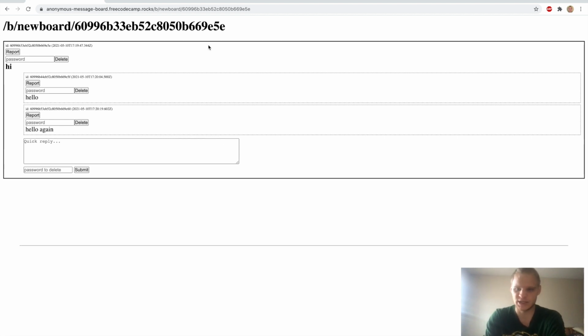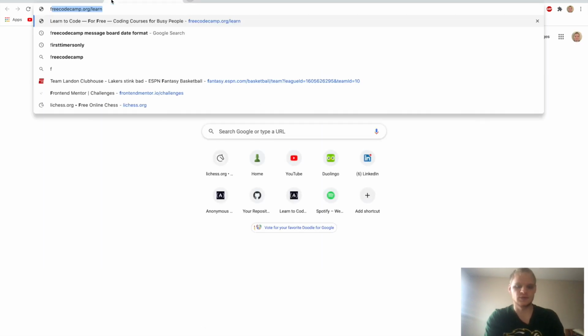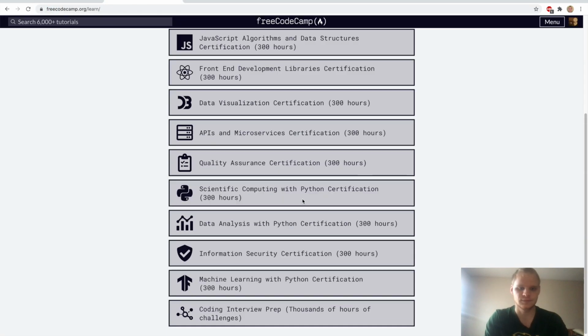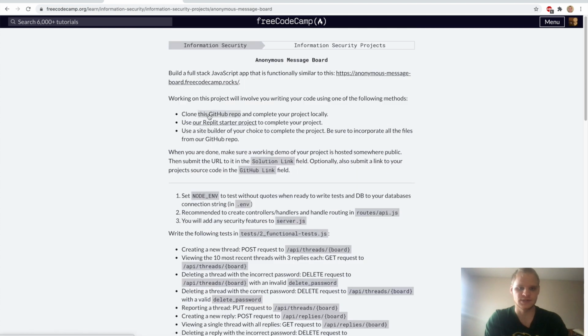A lot of sub documents in this one, and it's a little bit more complicated than what we're used to doing on FreeCodeCamp. So let's get into this. First thing we want to do is go back to FreeCodeCamp and find it. So here it is, anonymous message board.